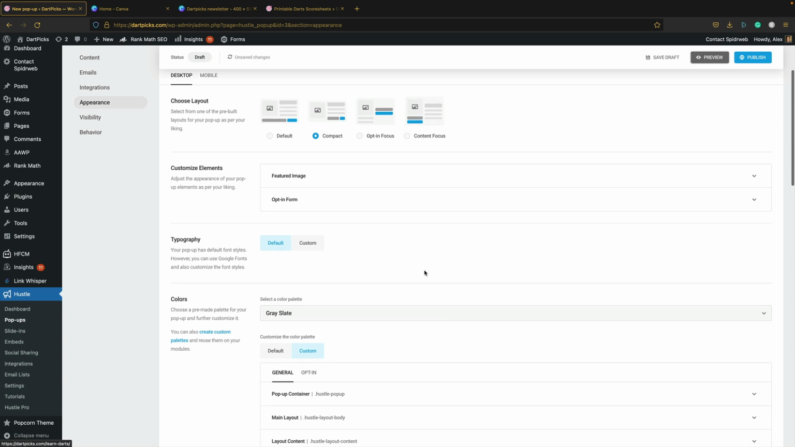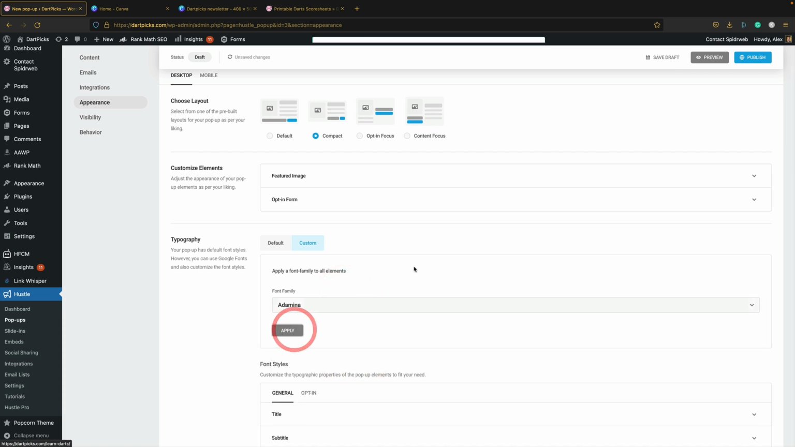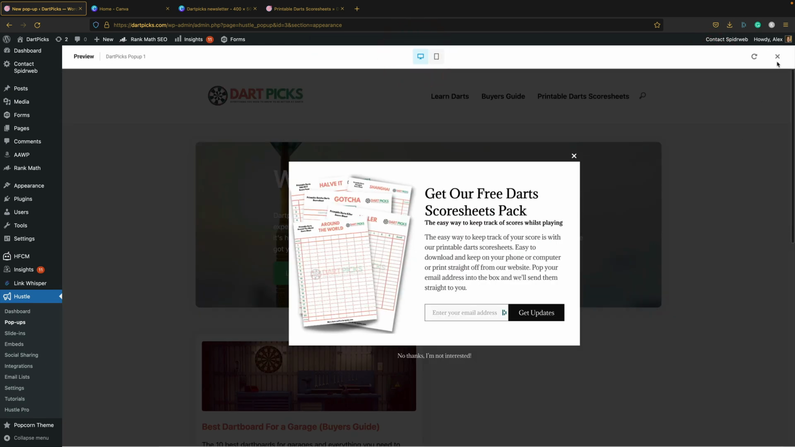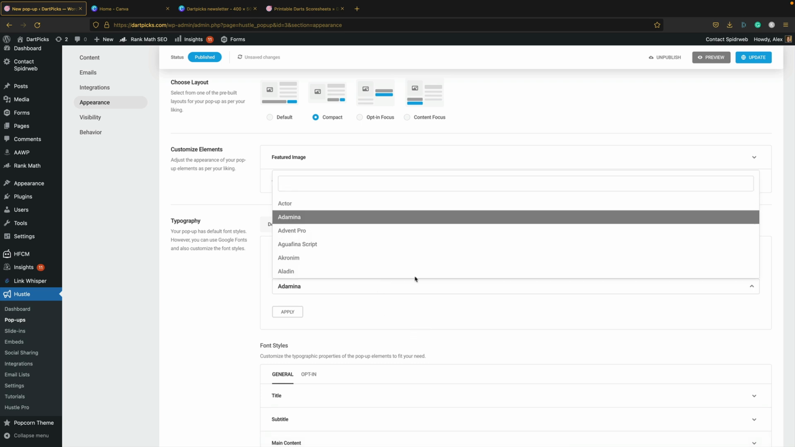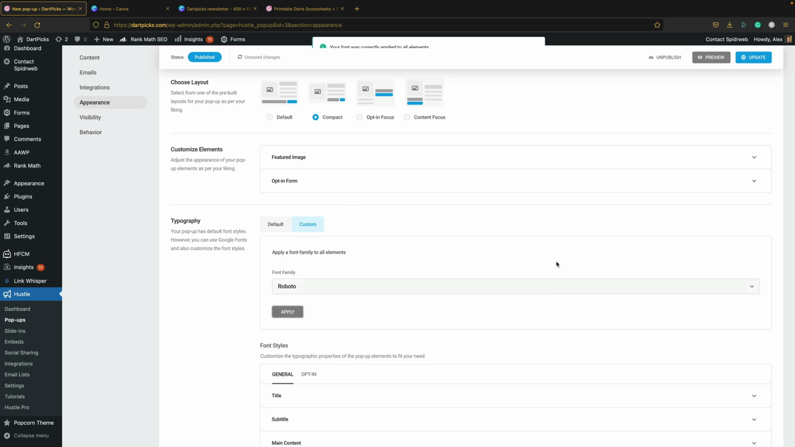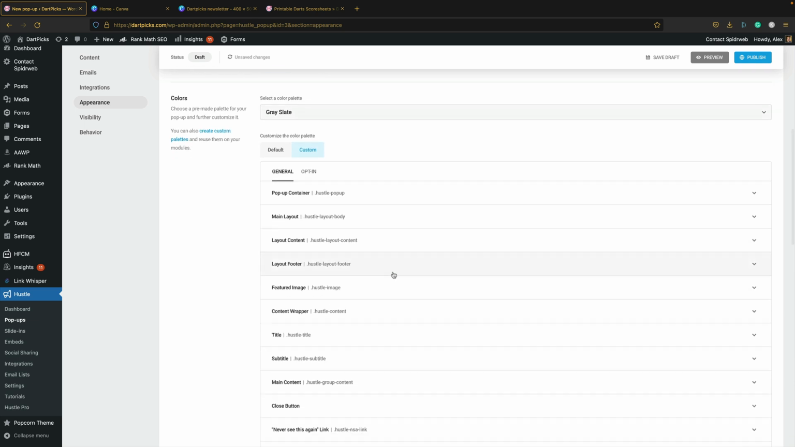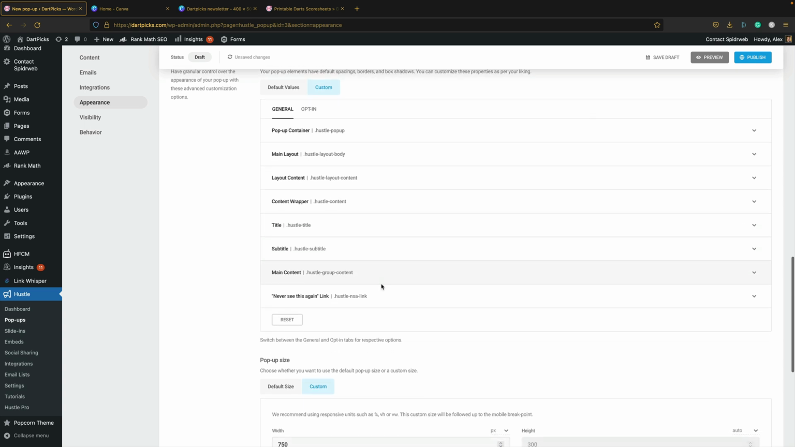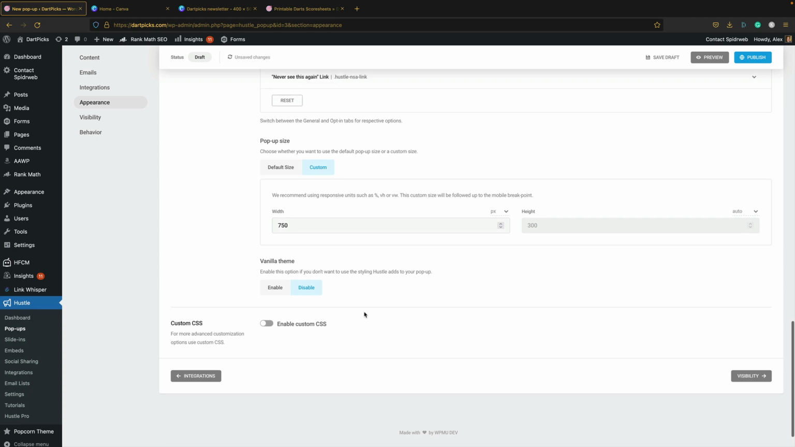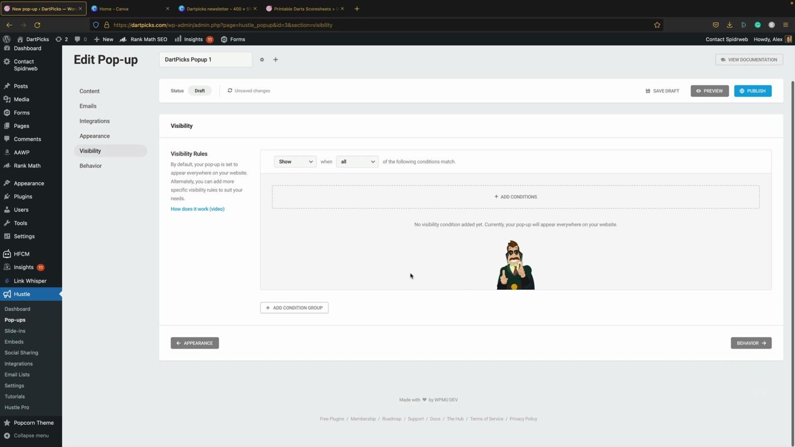Okay, now we can adjust the typography here. So you can choose a different font if you like. There we go. I think I'm going to go for one of my favorites, Roboto. Perfect. Click apply. There's a whole load of different color patterns and stuff here that you can mess around with if you want, but I quite like the template that I've got already. You can adjust the size here, and you can add custom CSS if you like.